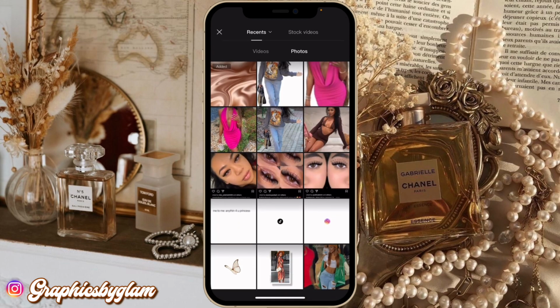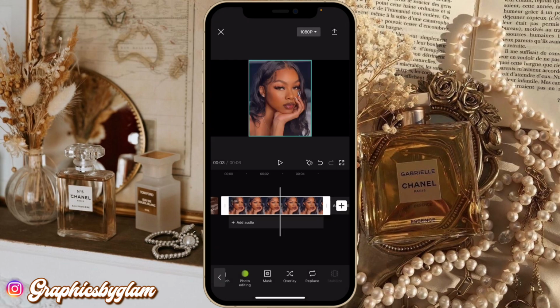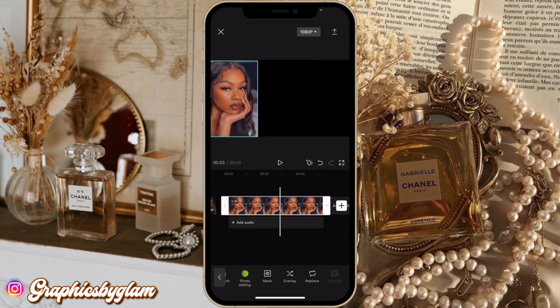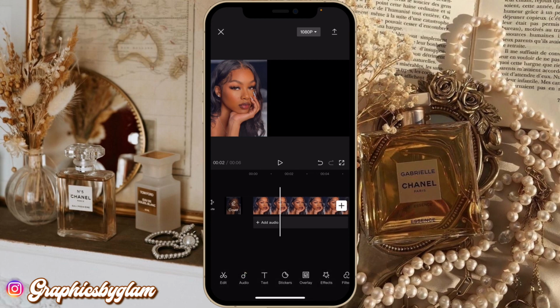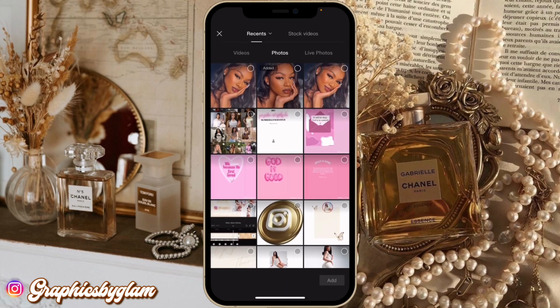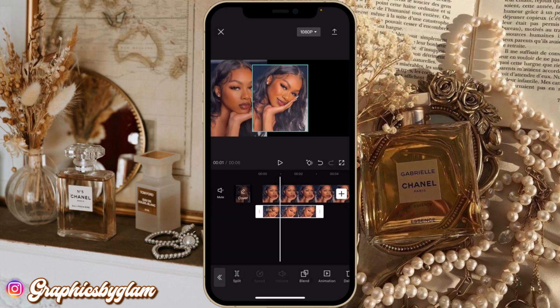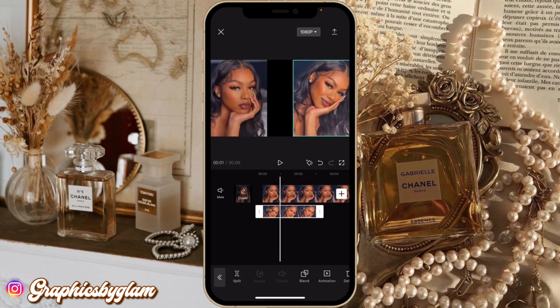Then you're gonna choose one picture of your choice. Okay, go for this one. And I'm gonna put it at the side here. Okay, great. Then now I am going to click on overlay and I am gonna be adding the second picture, and I'm gonna put that one here.